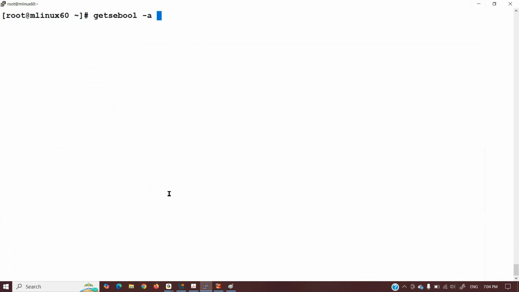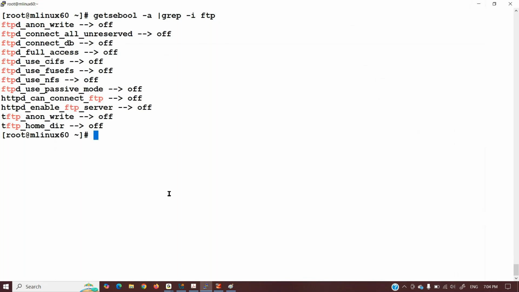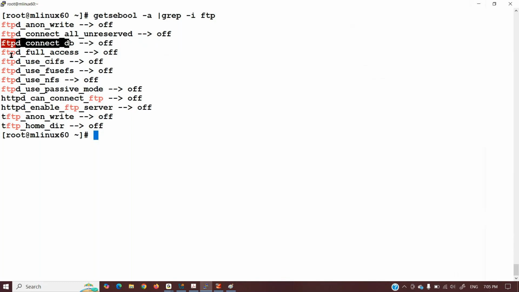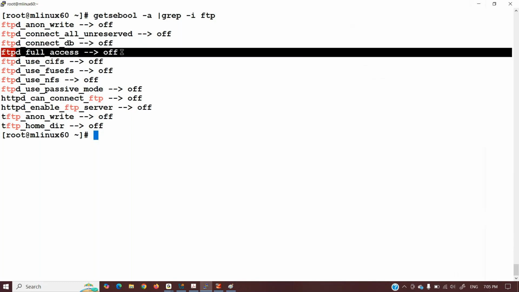Maybe you'll say, only show me FTP related booleans. So it will show you only FTP activities. ftp_anonymous_write is off. This action cannot be done by FTP. ftp_connect_db, see, off. So this is the reason maybe you are not able to do the activity. Why? SELinux is stopping you. ftpd_full_access, off. You have done everything correctly in configuration, but this fellow is blocking you.